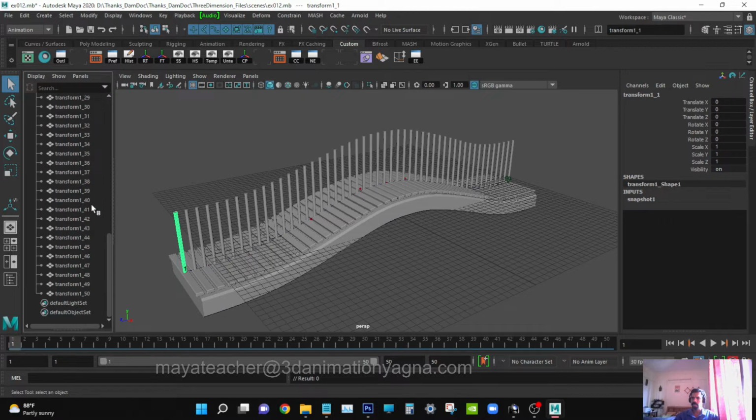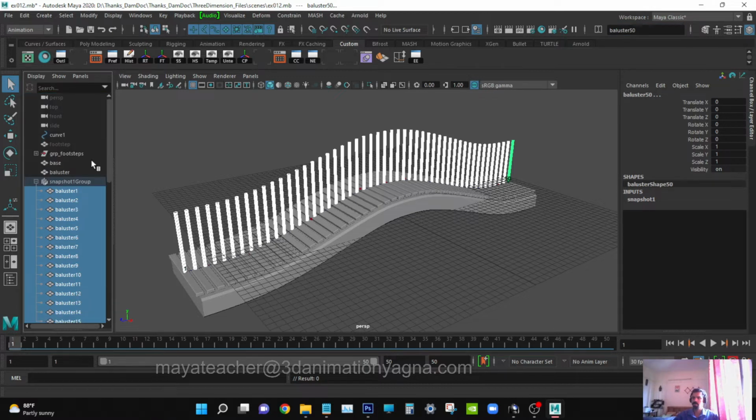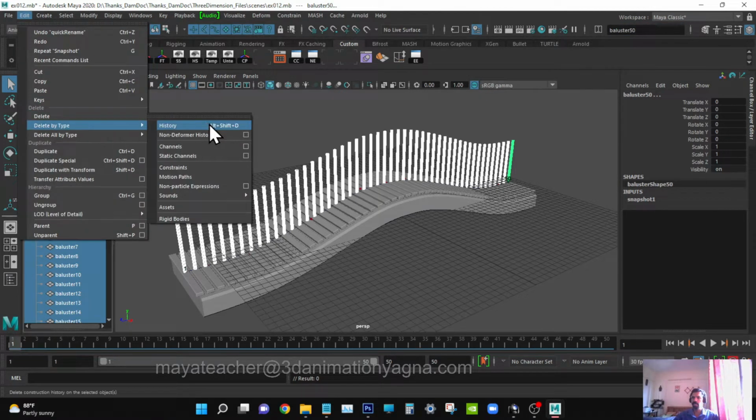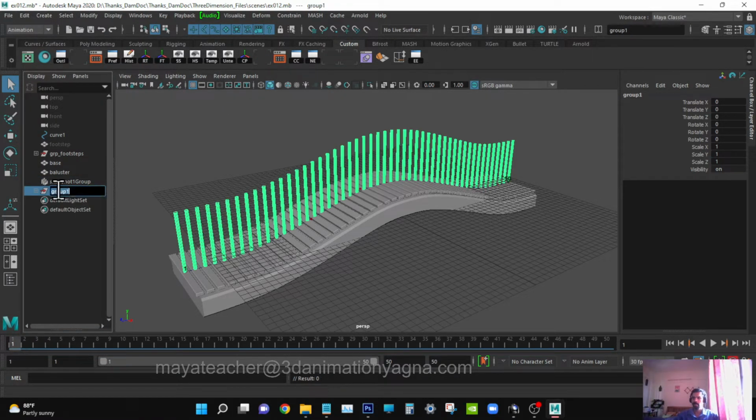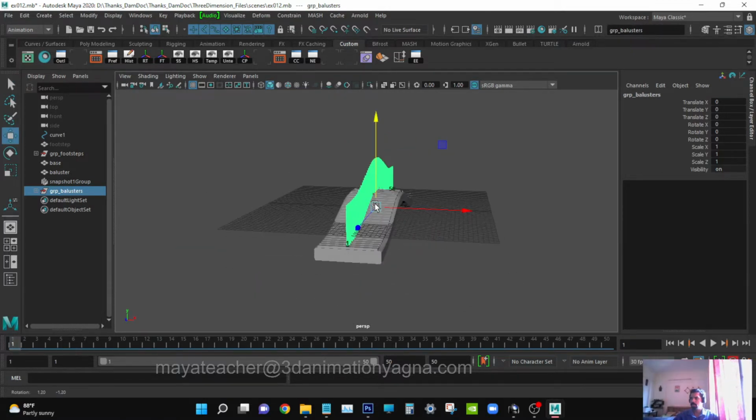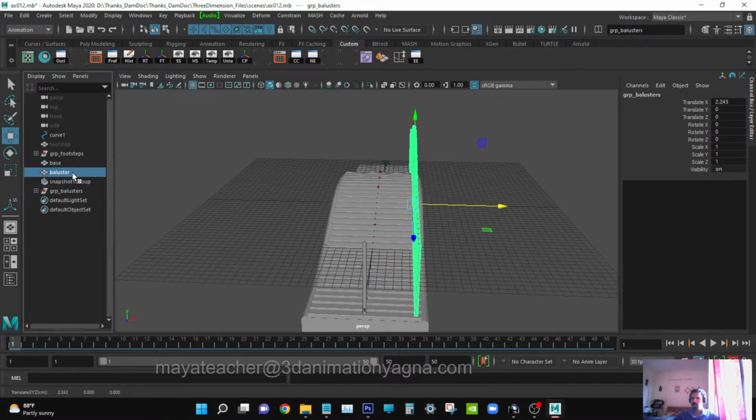So we have to rename it, select them. In the rename section, rename it as baluster. Now edit, delete by type history, bring it out, group it, name it as same baluster, and we have to place them on the right side and duplicate them. This original one we can hide it.